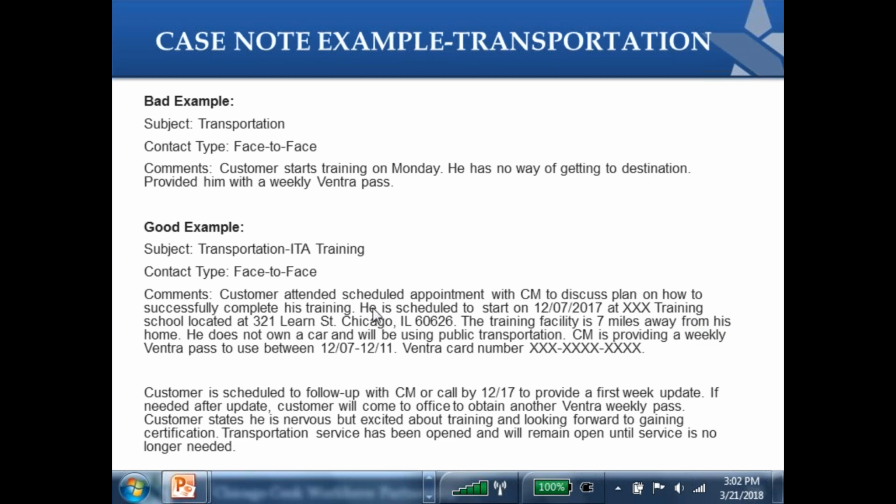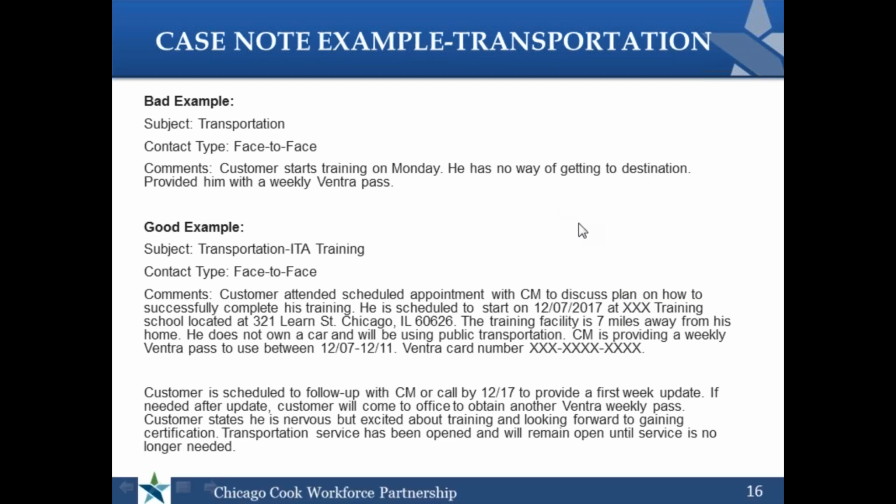Okay, so we're going to get back to you on the transportation, and it's good that you guys are giving us this information so we could all be on the same page. We'll go to the next example.